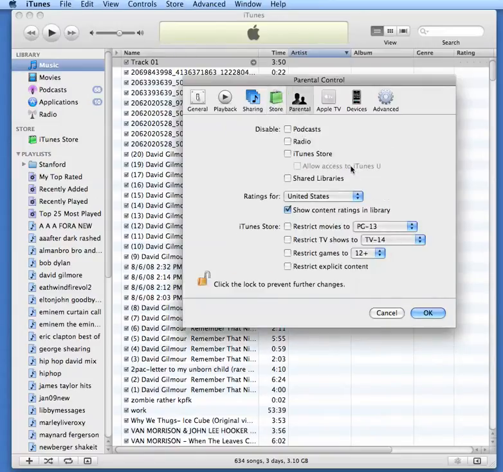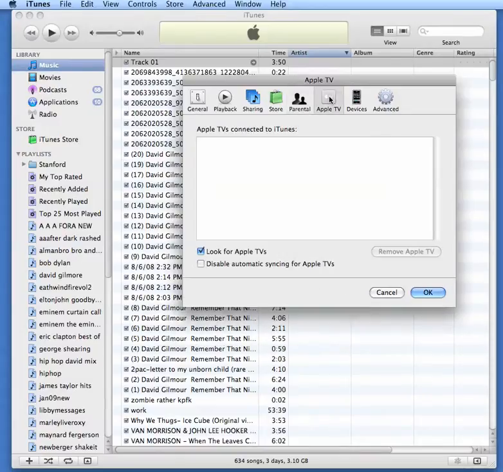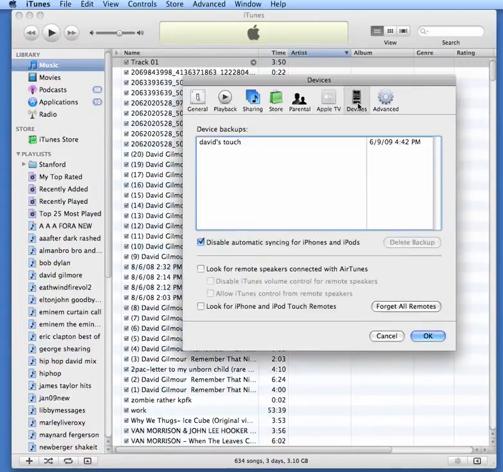Parental controls, if children use the computer, you might want to set some parental controls. Apple TV, I just have look for Apple TV, but I do not have Apple TV, so it's not that important for me. And devices, it notices that I have plugged in David's Touch before.